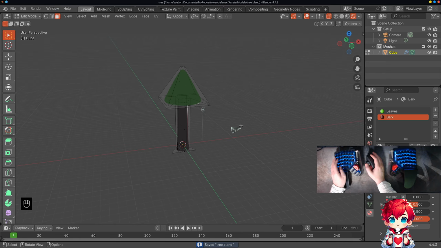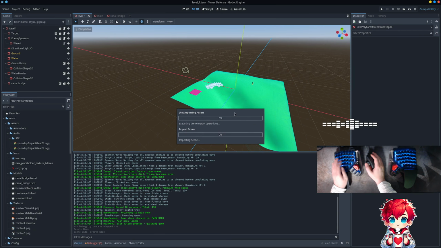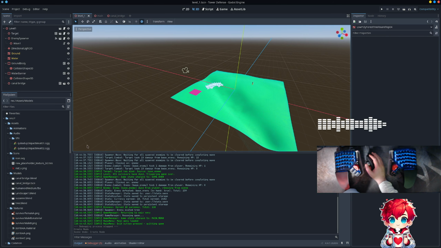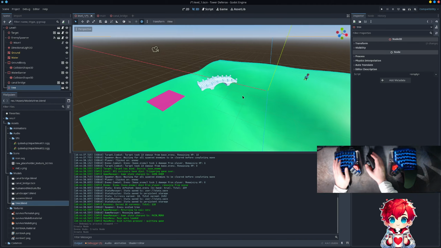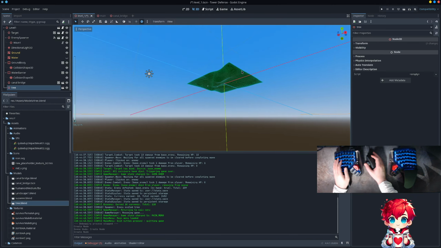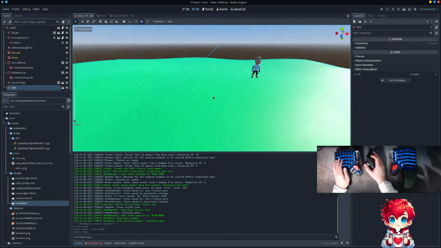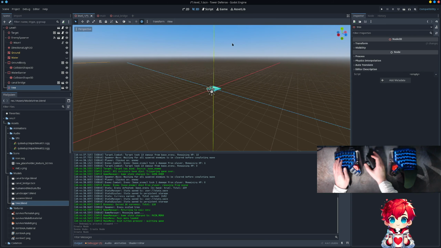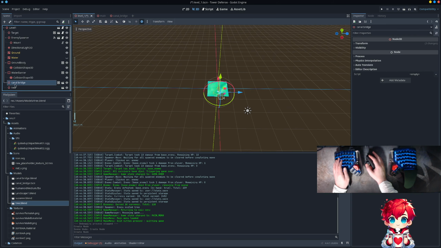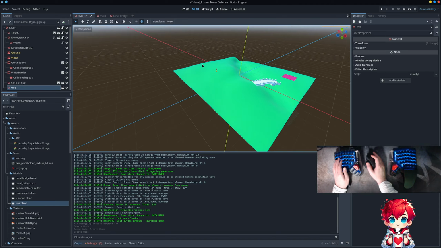Okay. Is this at a reasonable scale? I don't know. I guess we're gonna find out here in a second when I drop this tree into the level. I'm thinking maybe not. I don't even see it. Where? Where is it?